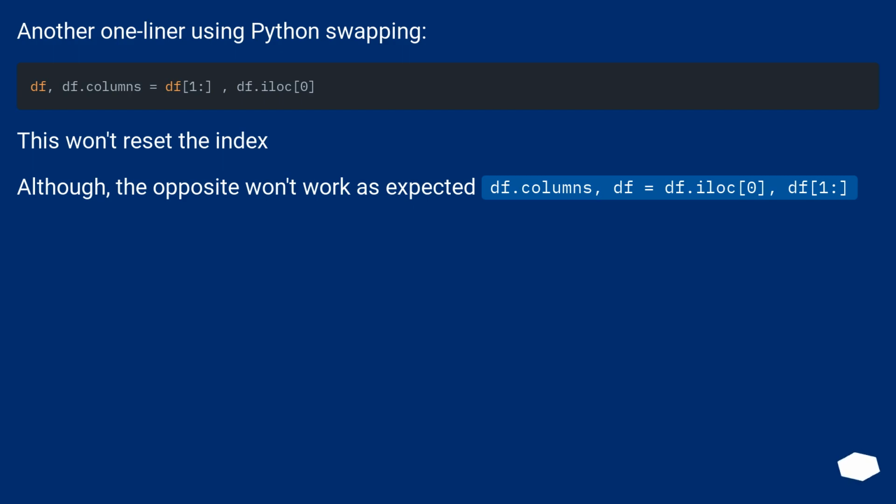Another one-liner using Python swapping. This won't reset the index. Although, the opposite won't work as expected. df.columns, df equals df.iloc[0], df[1:] column.